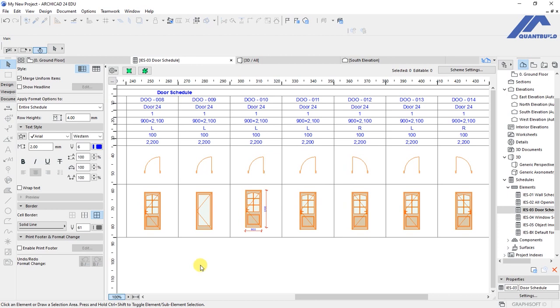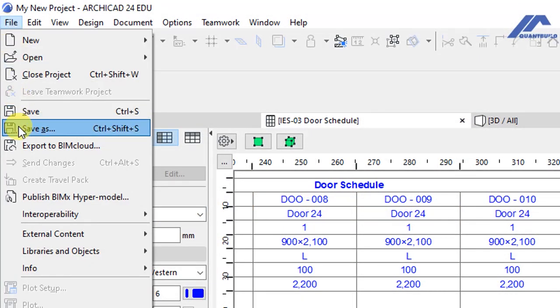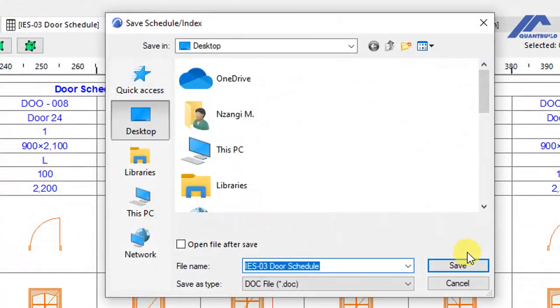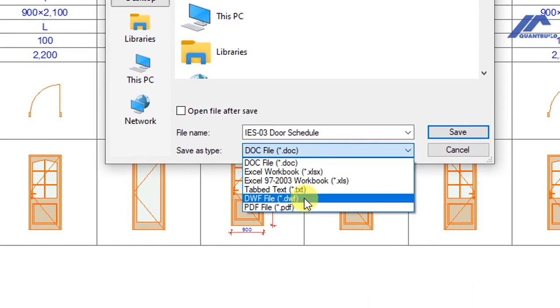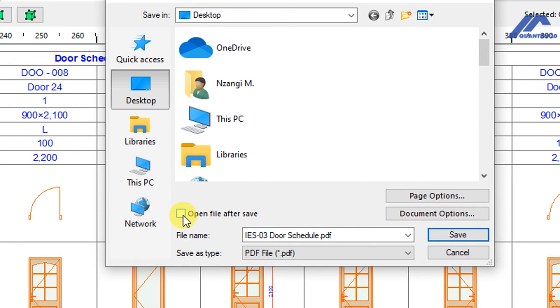So let's save this to PDF. We go to the file menu, then select save as. Then we'll have this. We select that we want to save it on the desktop, and the file name is going to be IES03.schedule. Then for save as type, click on this drop down, then select PDF file, then select this to open file after save.